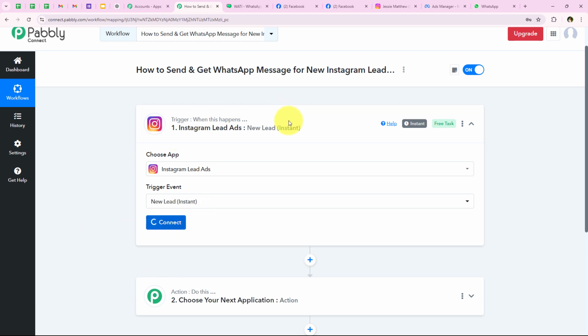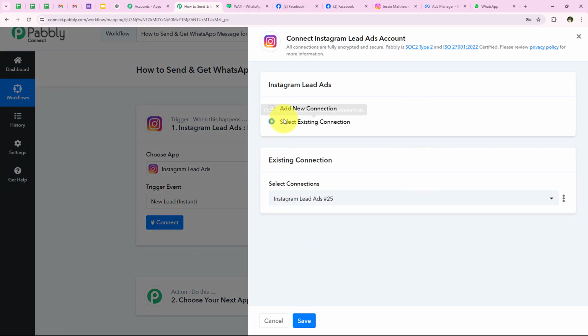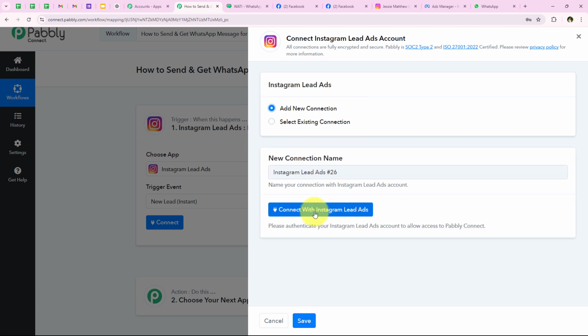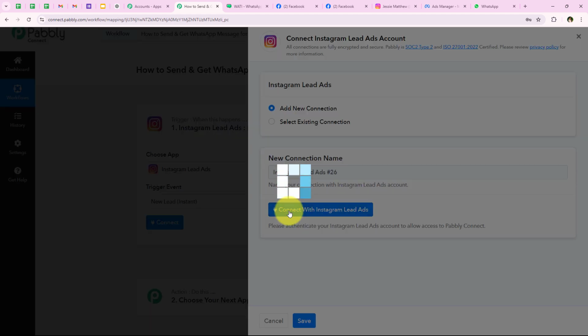And then we are going to click on connect, and as soon as we do so, it is going to ask me to add a new connection or select the existing connection. So if you have already connected your Instagram lead ads account with your Pabbly's workflow, you can click on select existing connection and then save. But if you haven't, you have to follow me, click on add a new connection, and then we have to click on connect with Instagram lead ads.